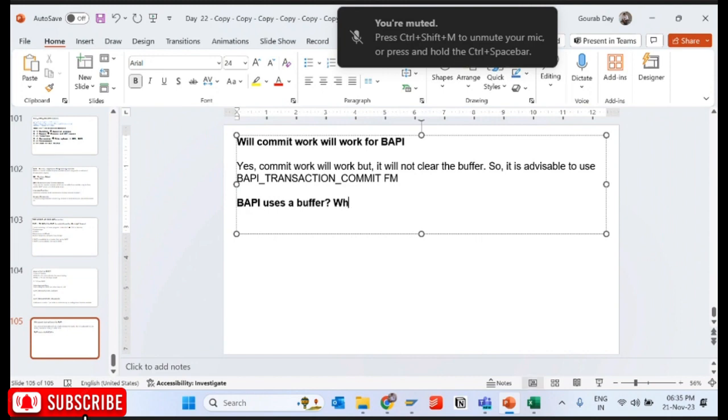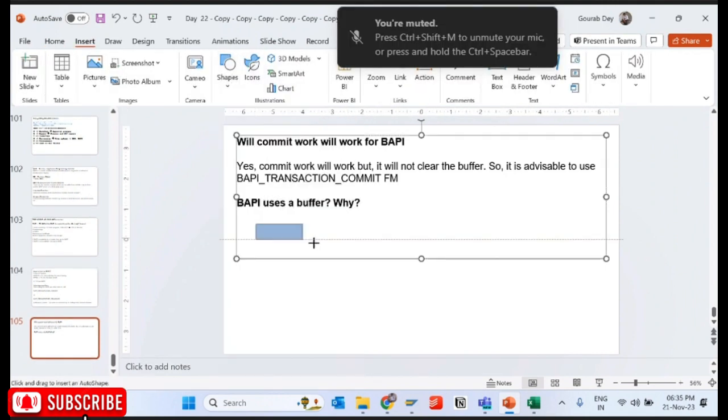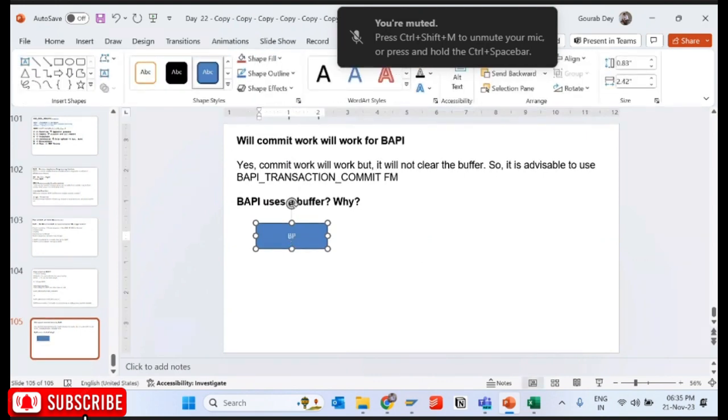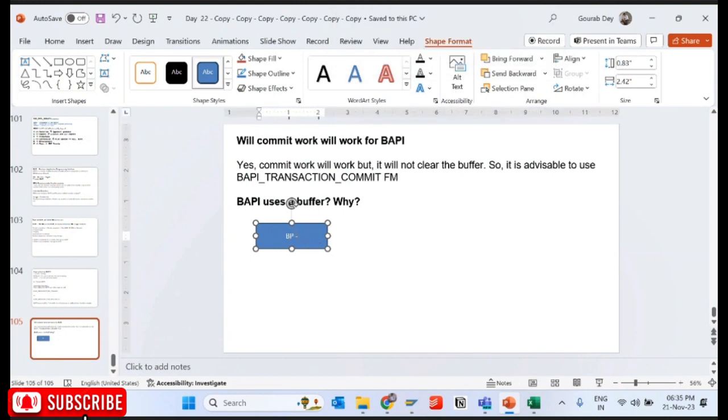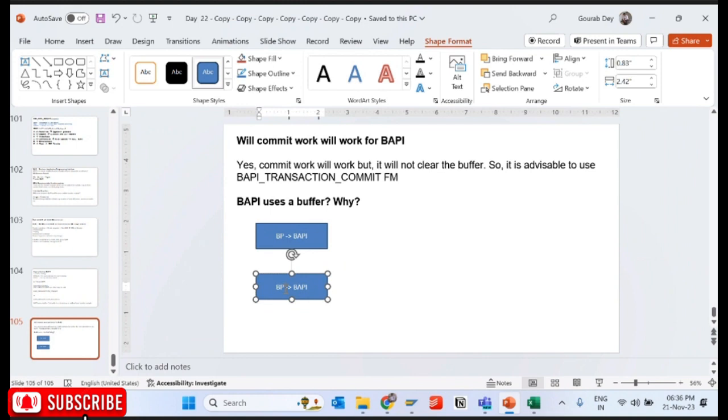The question is why. So now let's say I'll create a business partner. For creating a business partner, I will call one BAPI. Then there will be another BAPI to add an address to the BP. BP means business partner. What is a business partner?